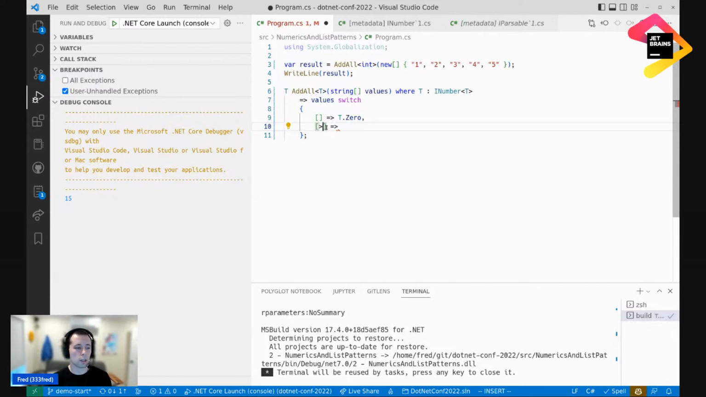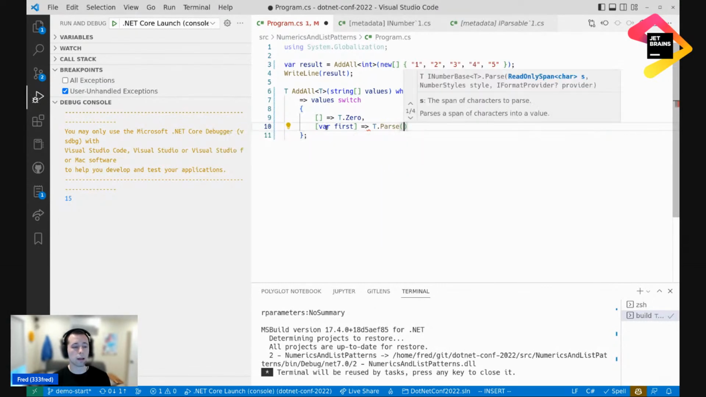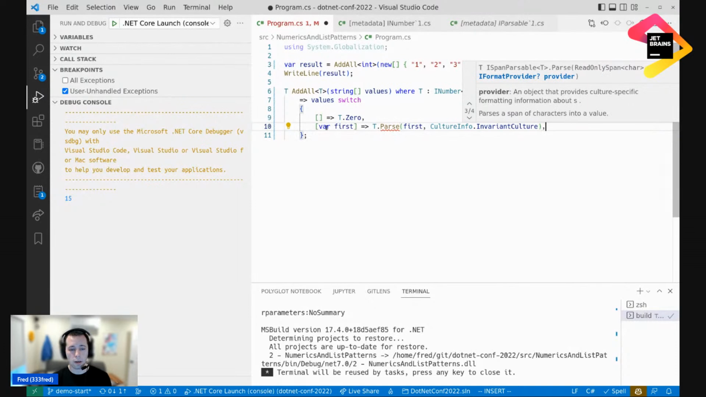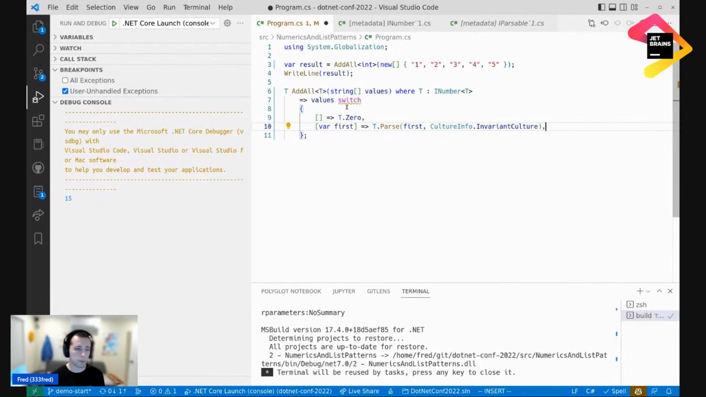If it was a number, for example, I could say if it's greater than 1 and less than 10, right? It's not a number, so I can't use number patterns on it, but I could. In this case, I'm using a declaration pattern because I don't care what the first string is. I just want to pull it out. And then I want to say, again, T.Parse on that first. And then I want to call CultureInfo.InvariantCulture. Okay, I've handled my first case.